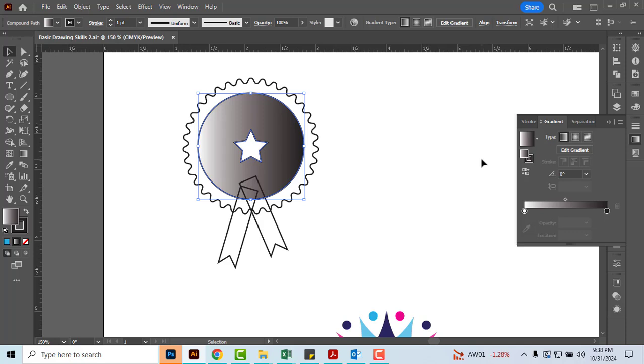You can also decide on the gradient type, such as linear, radial, or freeform. Linear is active by default. If you select radial, you'll see a different gradient style.